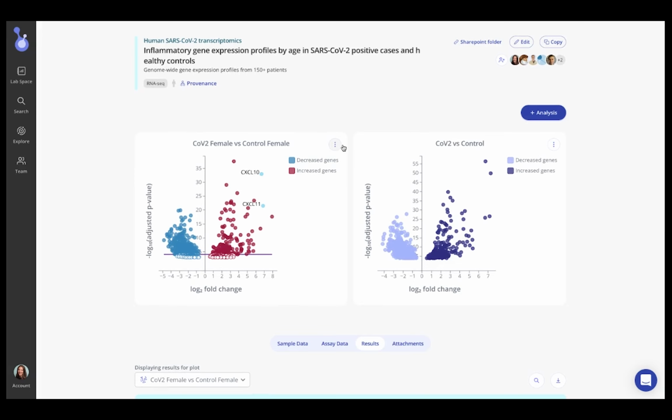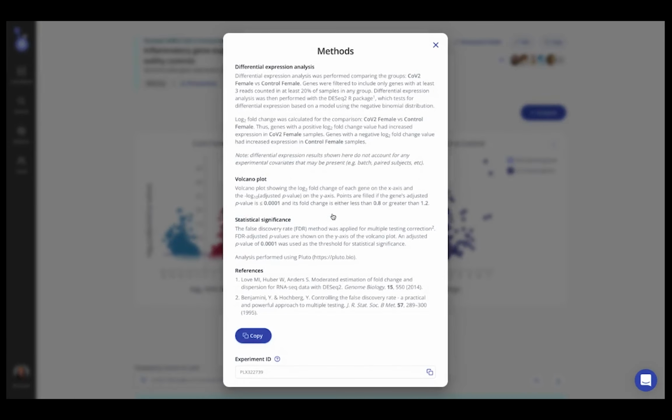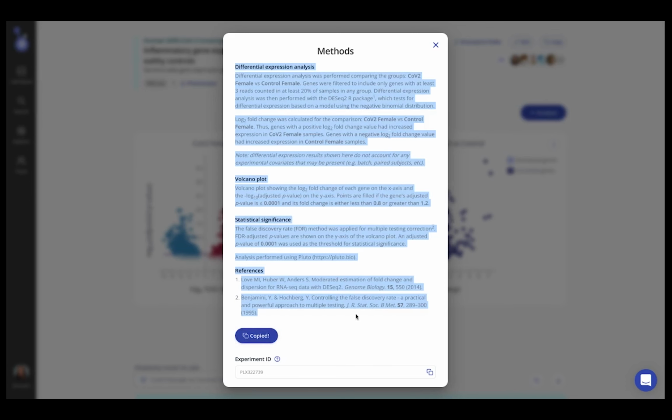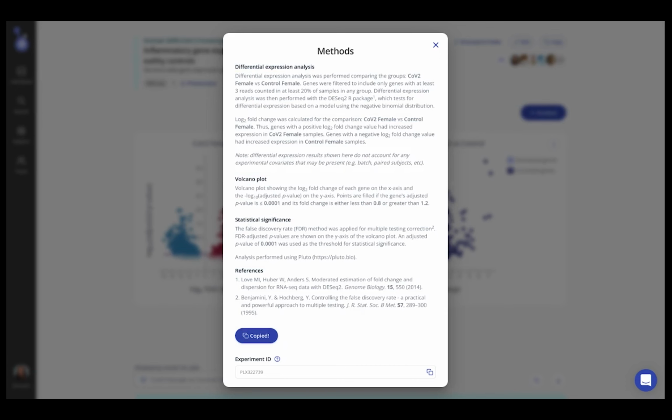For each analysis in Pluto, in addition to the results table, you can view the methods. These dynamic methods sections will update to reflect any of your analysis parameters, for example, the exact comparison that I ran, or that p-value threshold that you saw me modify. Easily copy this methods section to paste it into a paper or a presentation that you're working on.